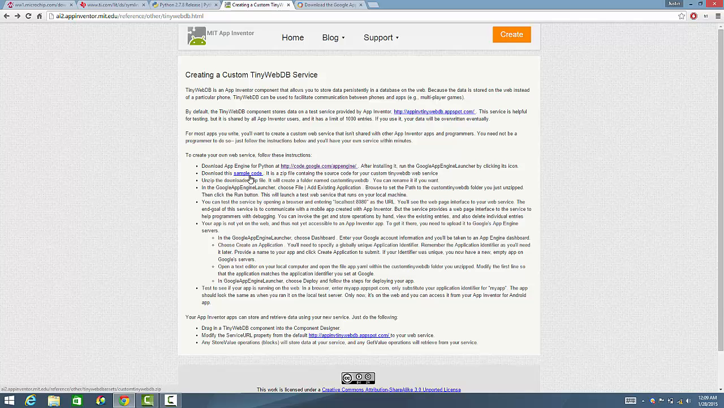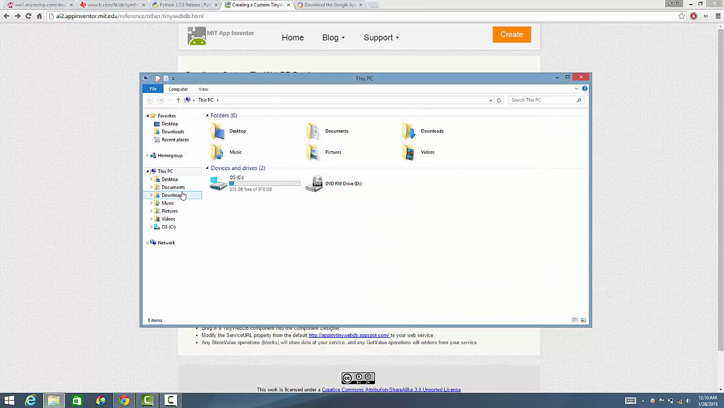The next thing you need to do is download the sample code folder. When you click this, and I'm not going to click it because I already have it downloaded, it will download something into your downloads directory that should be named Custom Tiny Web Database. You can change the name if you want, but it's going to download a zip file. So cool, you downloaded yourself a zip file.